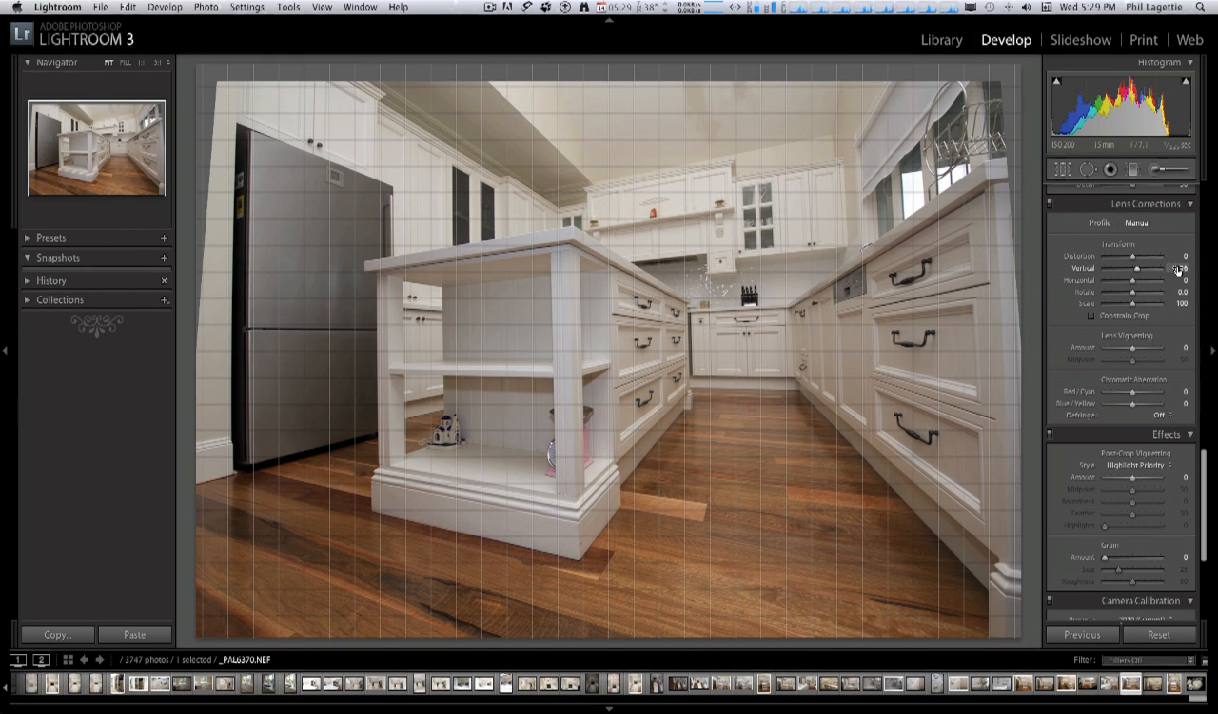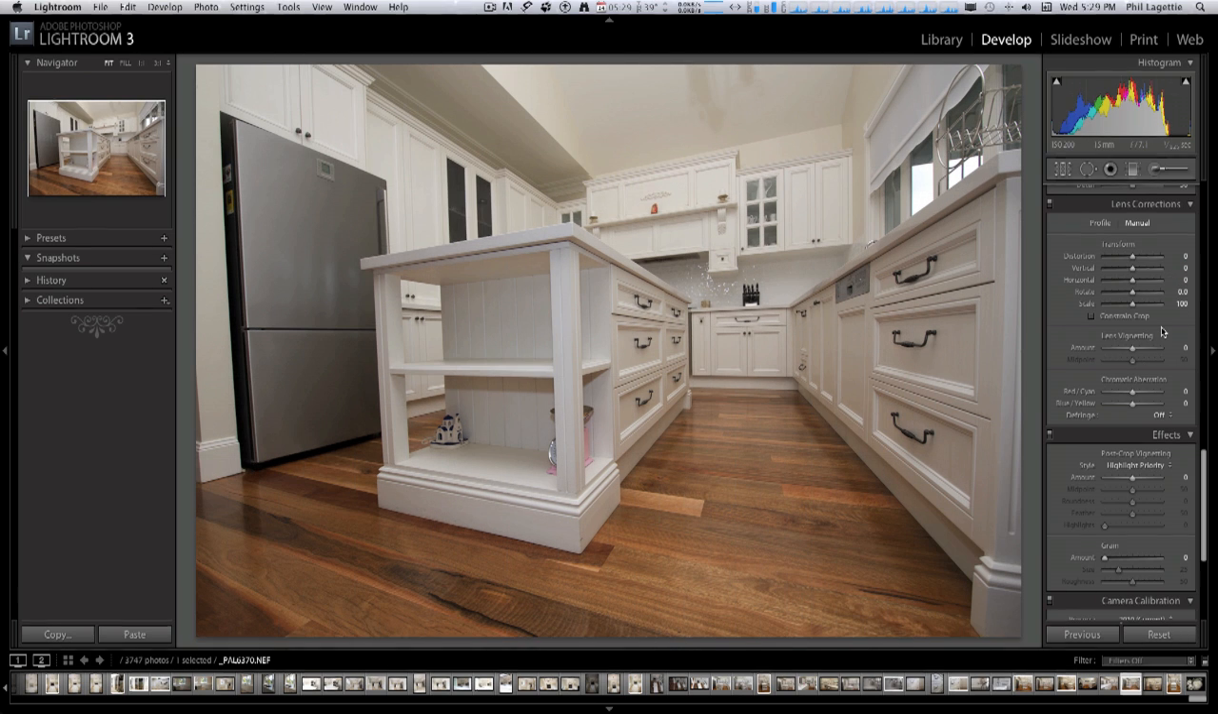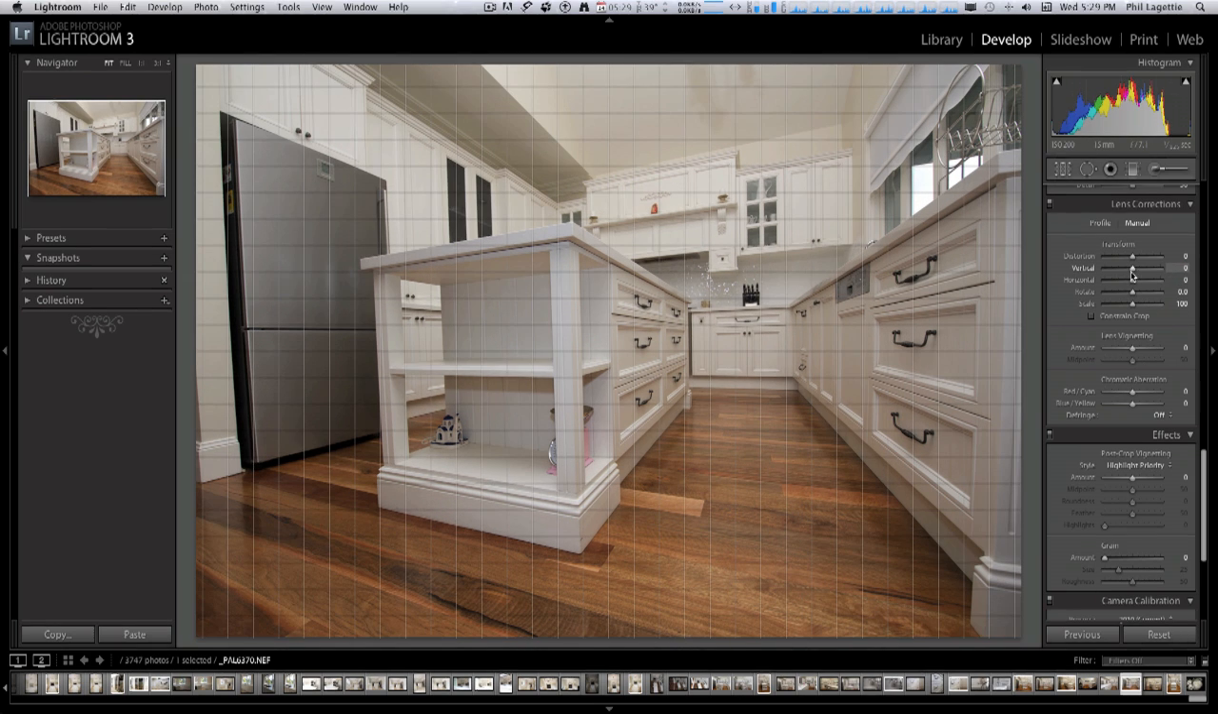What I want is Option-click zero. So what I want to go over quickly is this image only needs the vertical distortion adjusted. That's all we need to do to it.